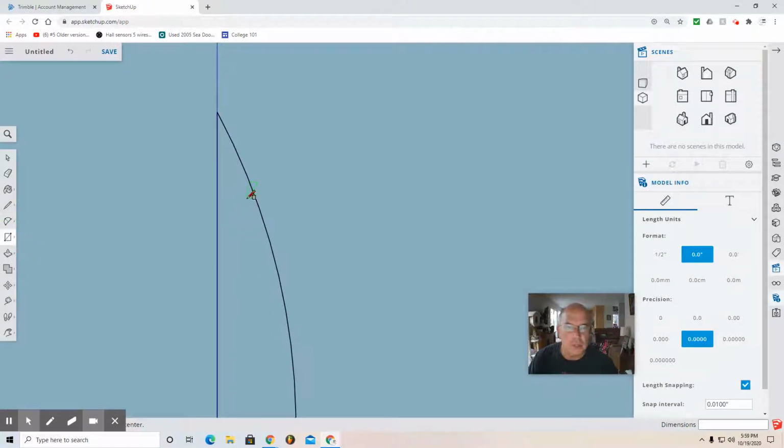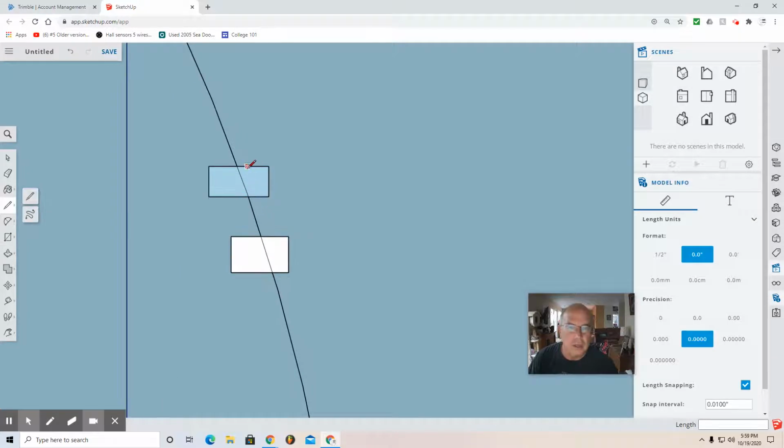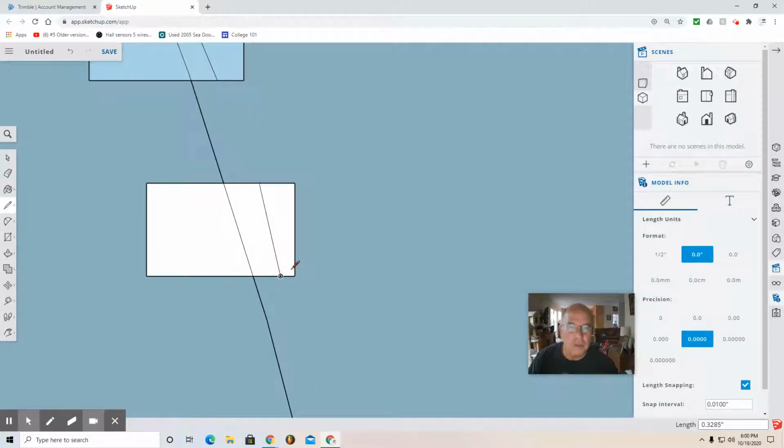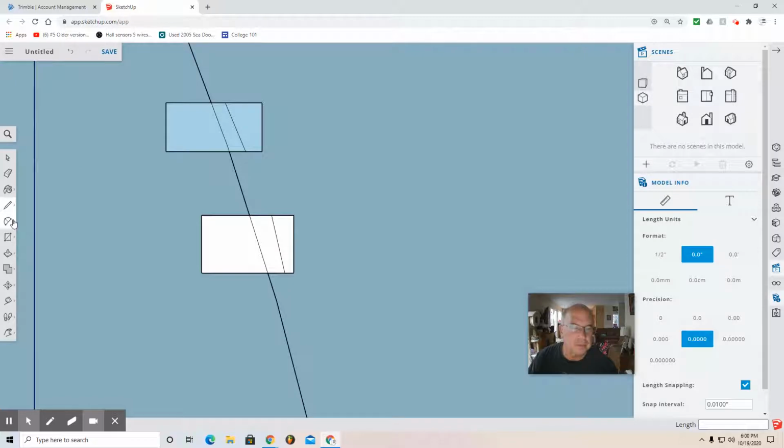Then I'm going to put some details on the side of this rocket by putting rectangles like this. And then I'm going to use lines, and you'll see why after we revolve it. I'm going to use the eraser tool.